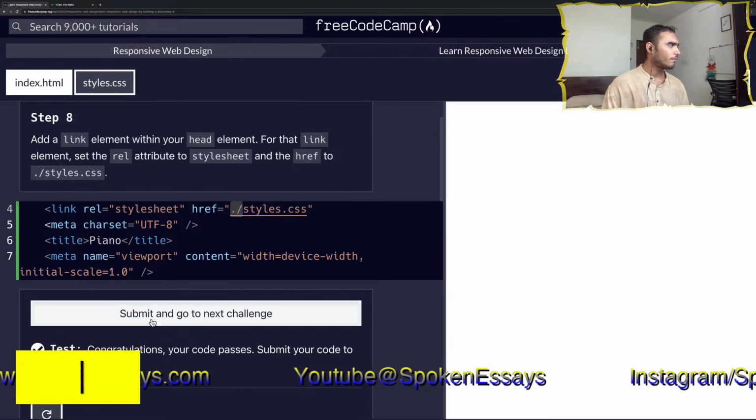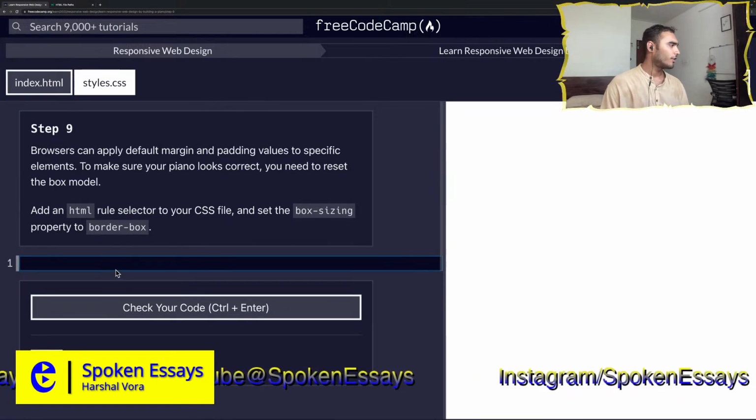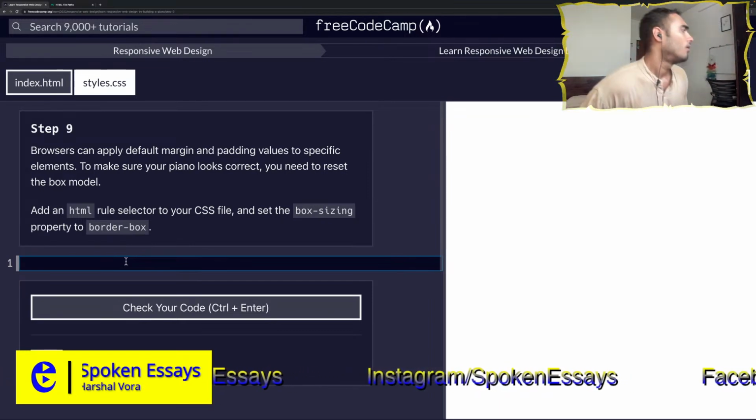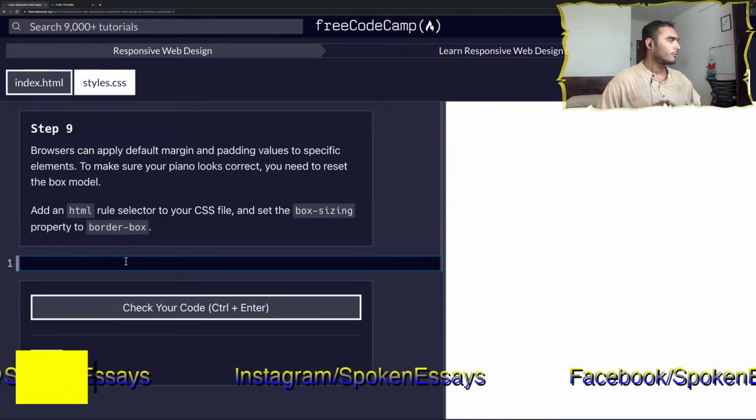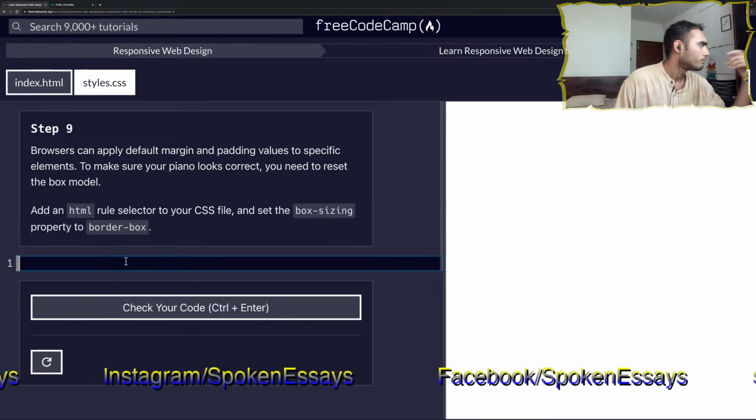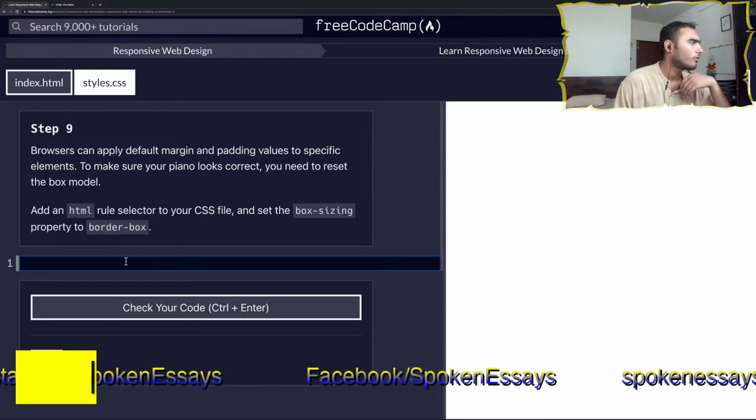Well, let's find out. Maybe it will give us an explanation later. Nope, it did not, unfortunately, but no problem. Now what does it say? Browsers can apply default margin and padding values to specific elements. So yes, to make sure your piano looks correct, you need to reset the box model.